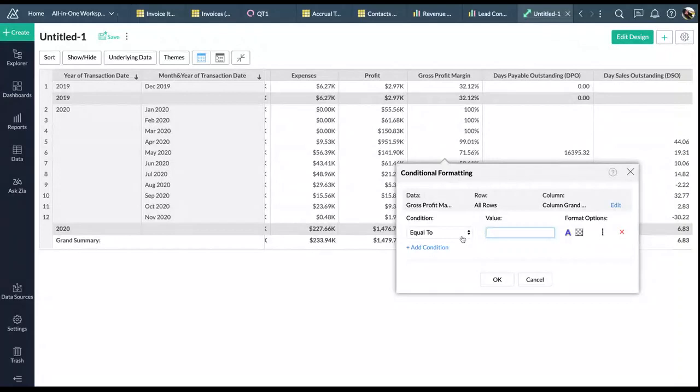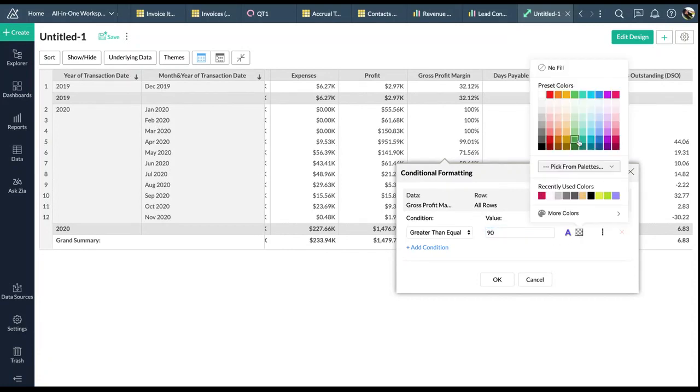Unfortunately, it's not possible to apply any conditional formatting for the text values that you drop under the row shelf. That is on the roadmap, which we will release soon. We will keep you notified once that feature is out. So for now, let's focus on these numeric values.